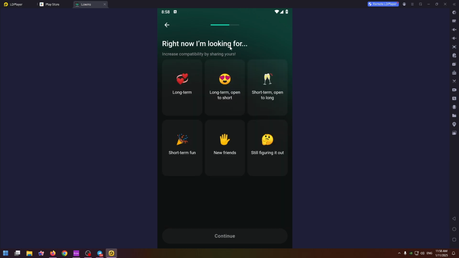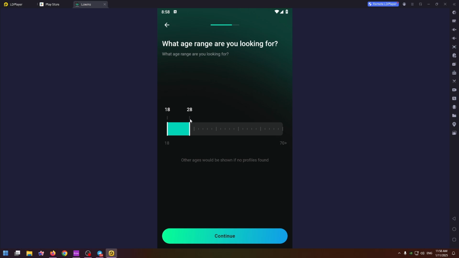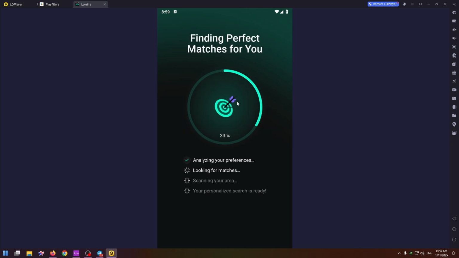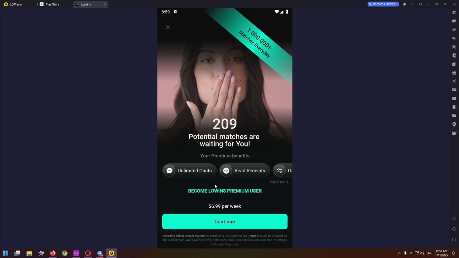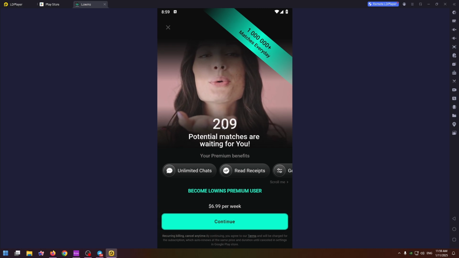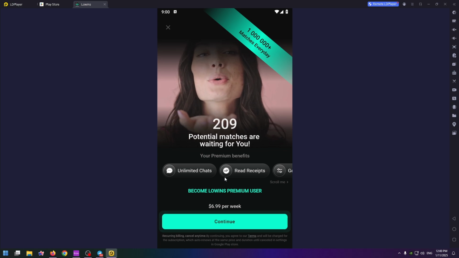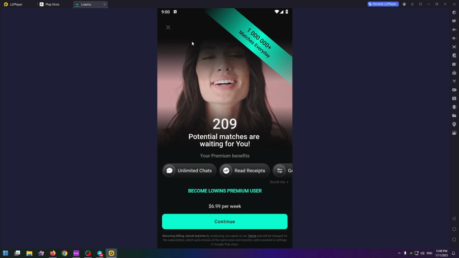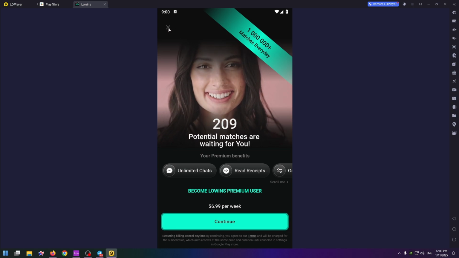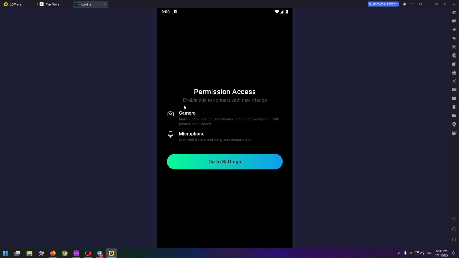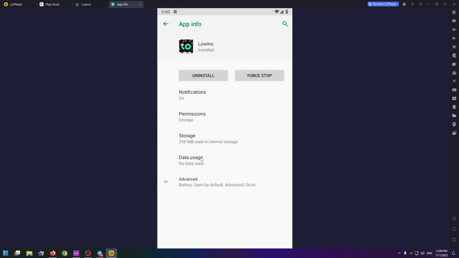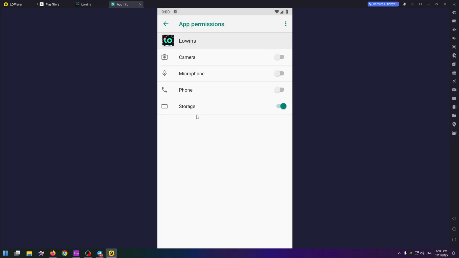Right now I'm looking for, for example, new friends. What age range are you looking for? Okay, finding perfect matches for you, analyzing your preferences. Okay, here we can continue to chat with these girls for $7 per week. But as you understand, it's not very believable, so we can just click on the cross icon at the top left. Okay, and now we need to access our camera and microphone.